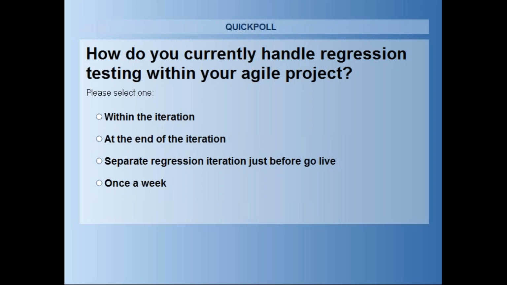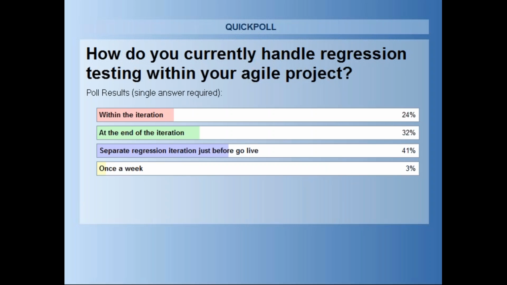So I'll just give you a couple more seconds to complete that poll. And okay, we're getting some great responses. Thank you. Oh, we're actually almost neck and neck for at the end of the iteration and as a separate regression iteration. Okay, so I think we'll cut that off and we'll have a look at those results.